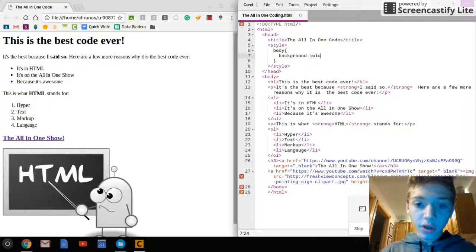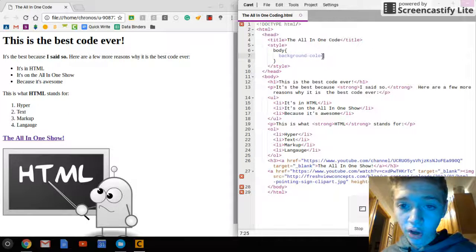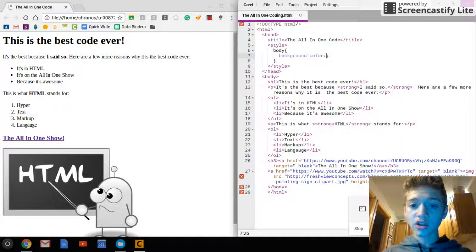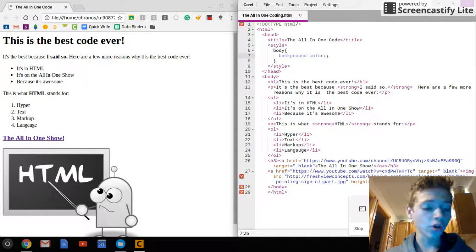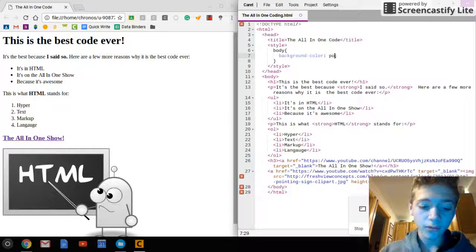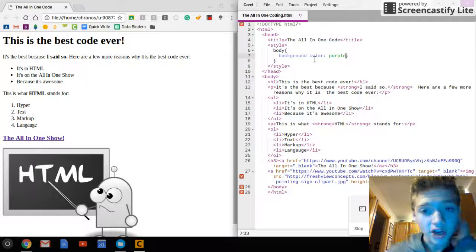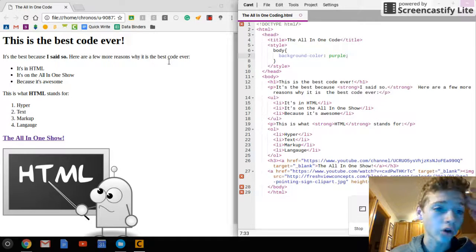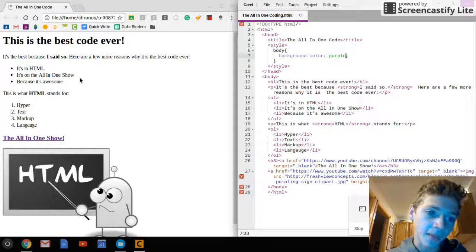Before you do all this, you have to make sure you have all the right text. So background, dash, color. And then we're going to do a colon, and then it automatically does a semicolon for us because it knows that's what we're going to have to do. And then we're going to put our background color. My favorite color is purple. So we're going to write purple right there. And make sure you guys have all this text right, because if you don't have one thing right, then it won't work. It's kind of touchy about that.